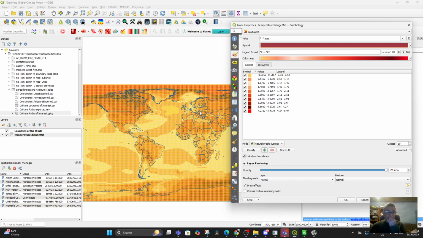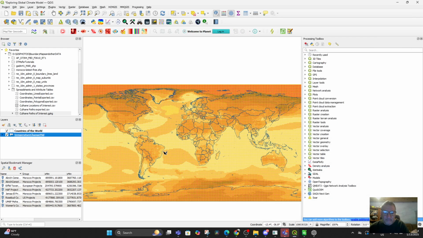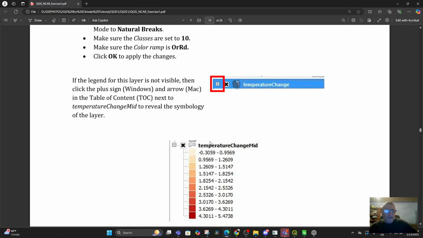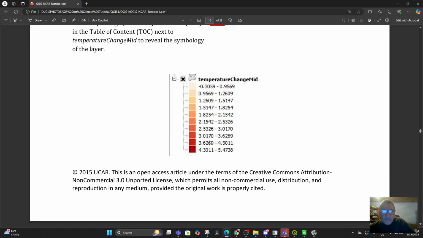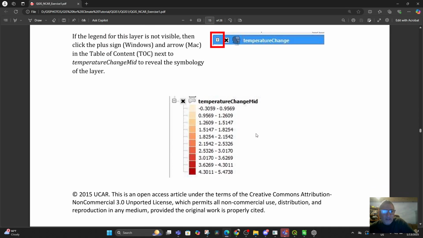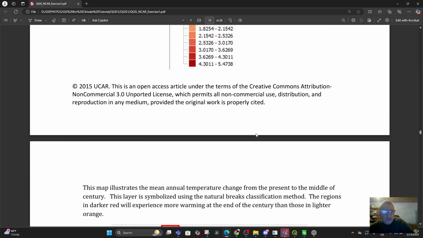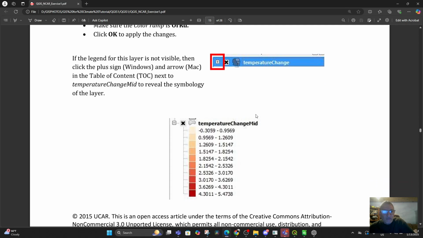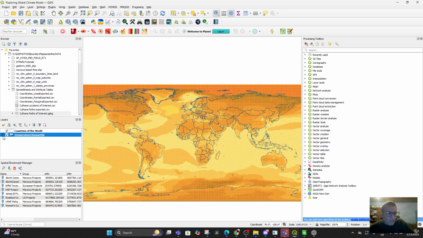Well, there we are. Scary stuff in the ocean. Planet out of control. Say okay. Scary stuff. Right then. Now, temperature change is my orange reds in there. And symbology is there. If the legend's not visible, then click the plus sign. It is visible. Oh no, it's not visible. So click the plus sign. That is so you can see who's not and who is the hottest.